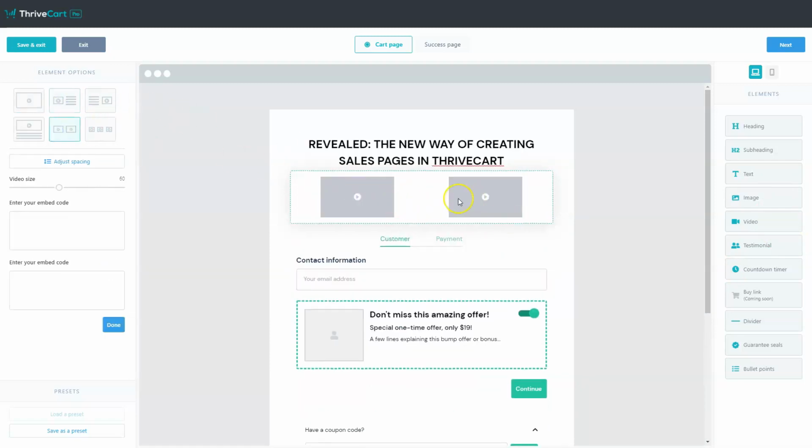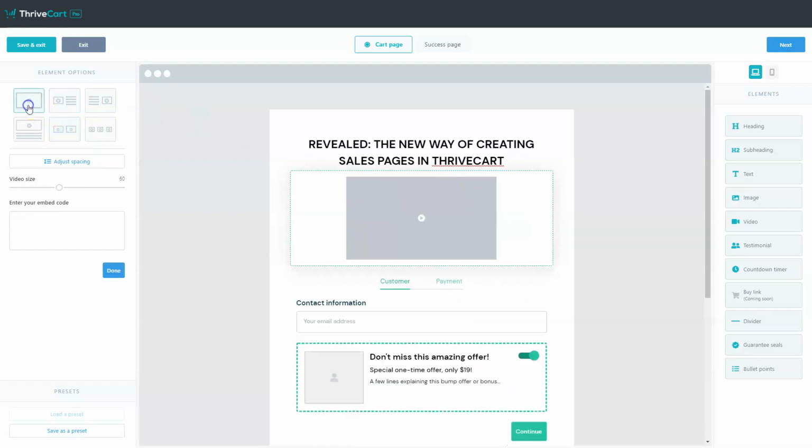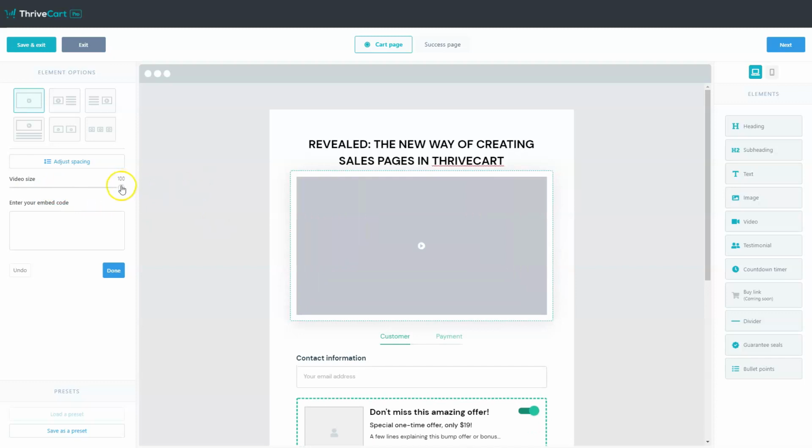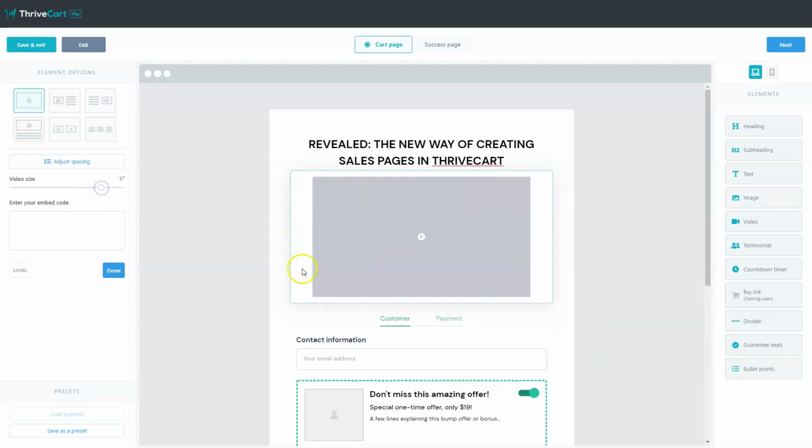I can put 2 videos side by side. I would never recommend doing that. And so let's just settle on this one video, kind of a hero video or a sales letter. And then under the video size, look at this. I can make it take the full width, only a certain amount. Let's say that feels good.